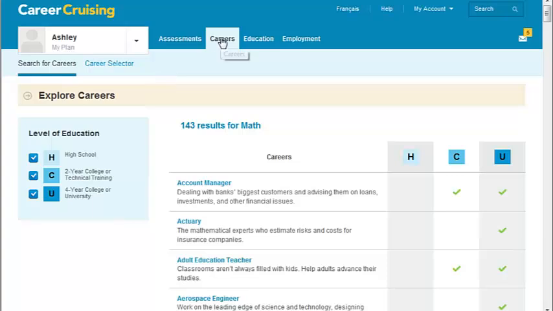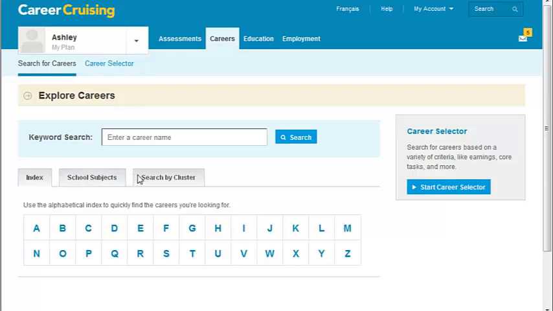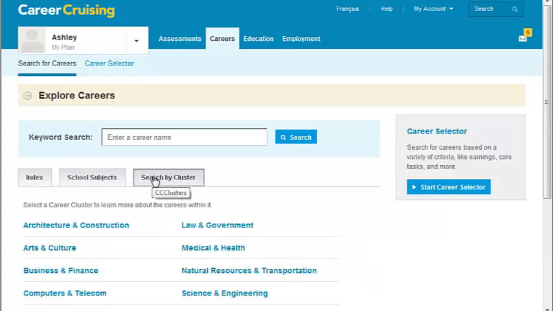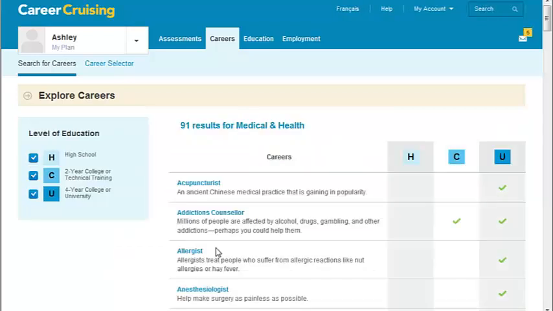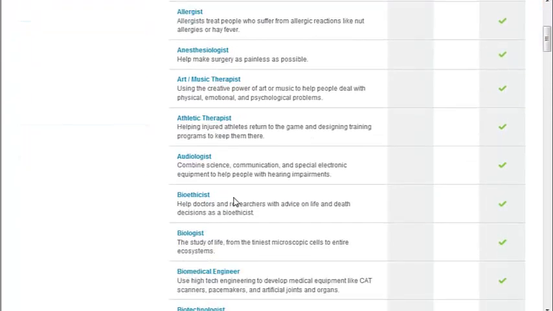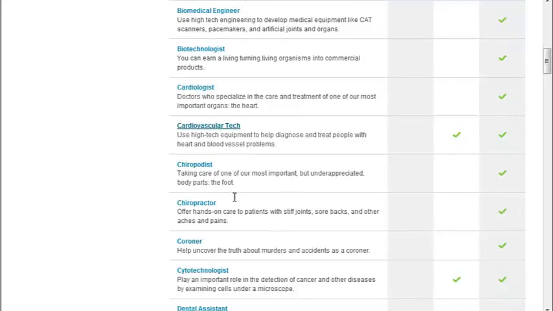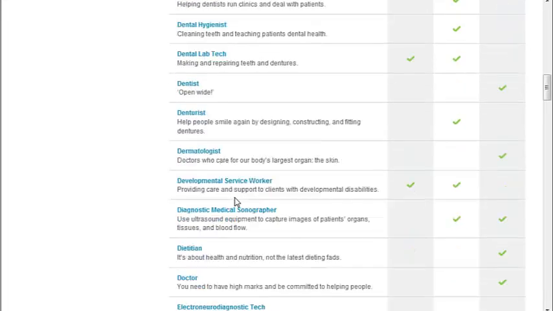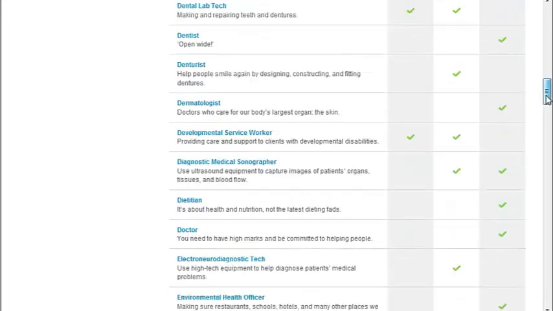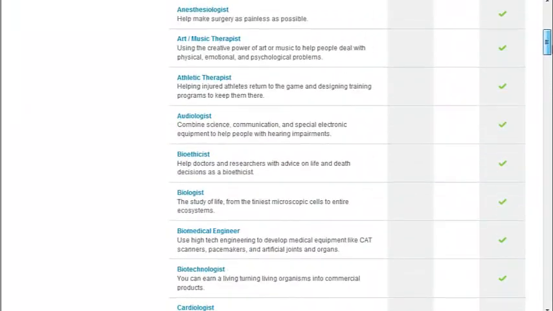Back to our Explore Careers page one more time. Another way to search is by cluster. So if you had an individual who was interested in working in a medical and health environment, by clicking on medical and health, it will pull all of those career profiles within Career Cruising from the list. So here you're able to see a number of career choices that might be found in a medical and health environment. You'll also notice the minimum level of education on the right hand side.